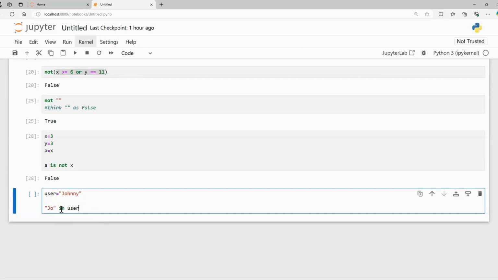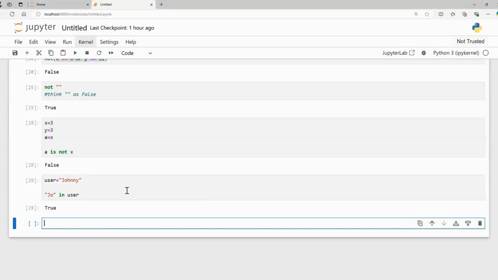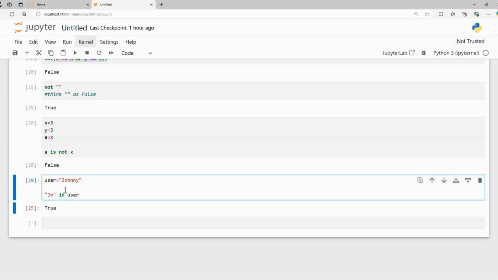Anybody know? Because this is checking if it's present in it. True. You say true? Yes, correct, true. And how do you know that? Because we are using in, and it's searching in that string whether it exists or not. And this exists, these J and O, right?